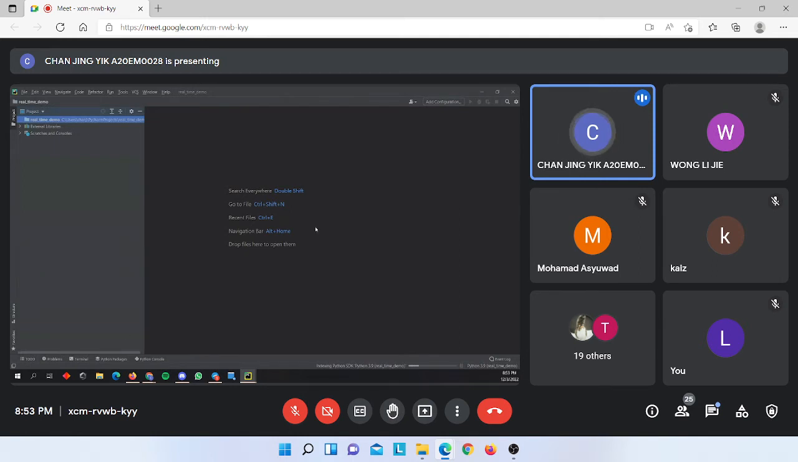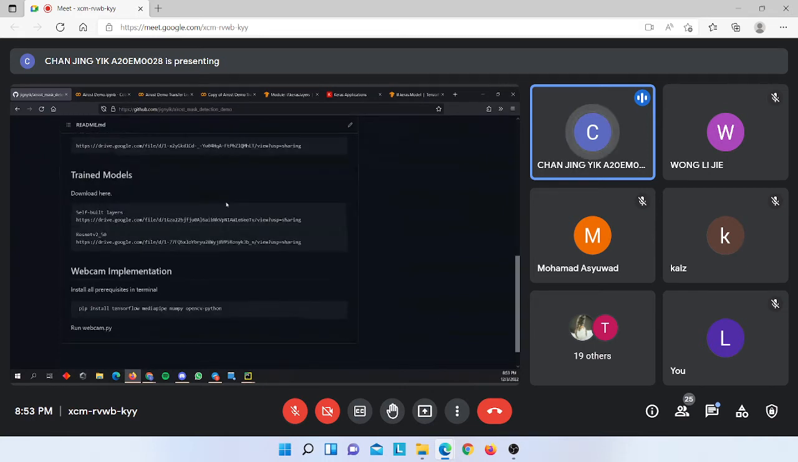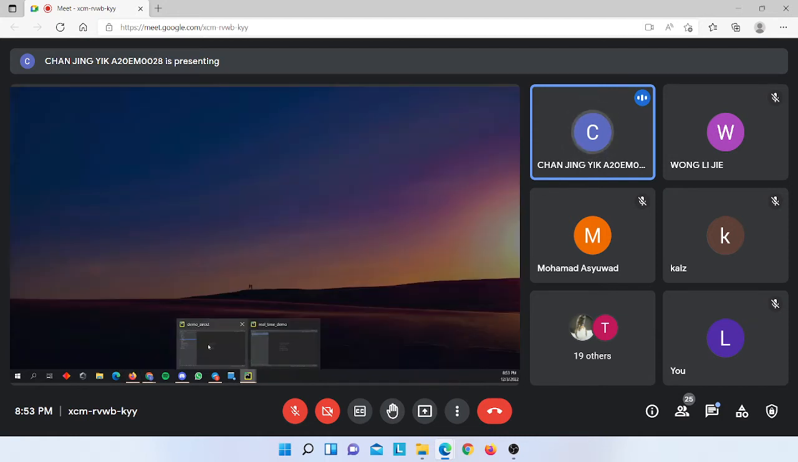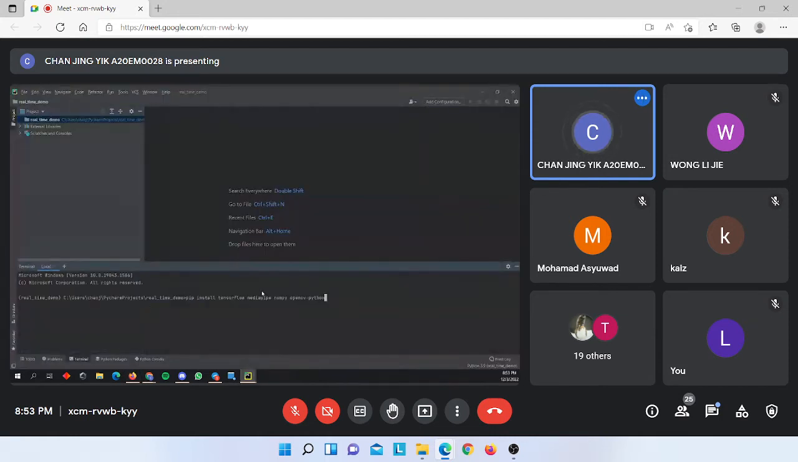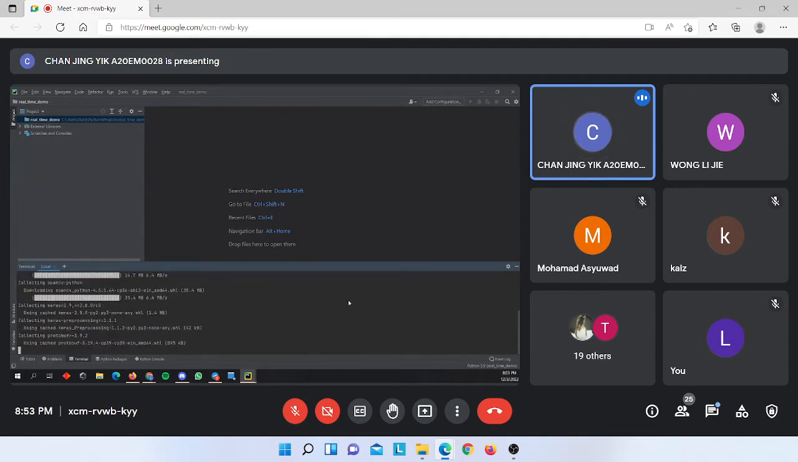All right, so you open up the terminal, go down here, copy this, pip install. We're going to use TensorFlow, MediaPipe, NumPy, and OpenCV. Which one was it? This one. Paste it into your terminal, pip install, and it will install the prerequisite libraries for you, which are TensorFlow, MediaPipe, NumPy and OpenCV.